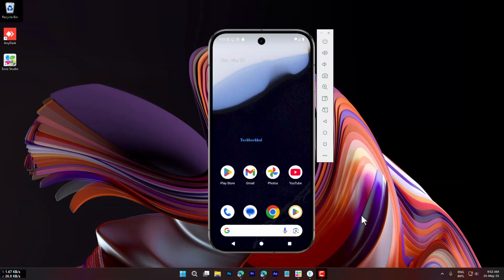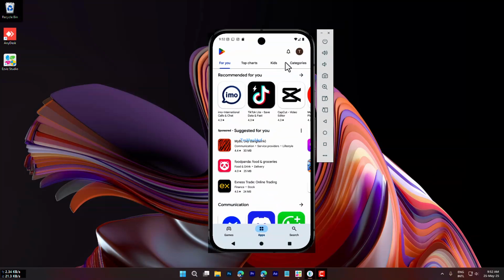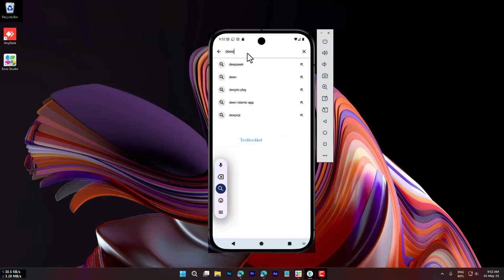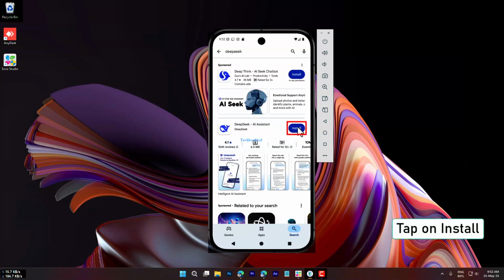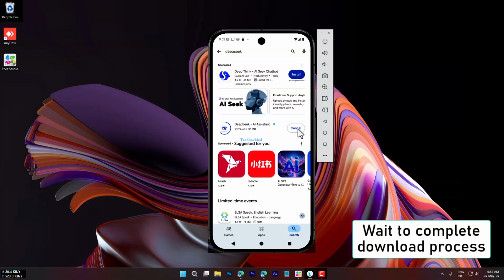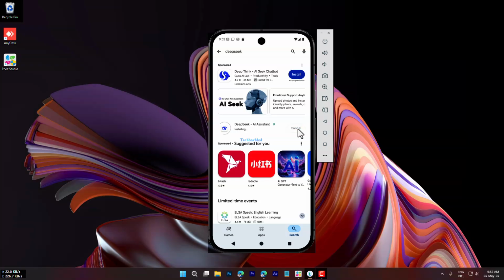First, open the Play Store on your phone. In the search bar, type DeepSeek. Tap on Install and wait for the download to finish. Once it's done, tap Open.